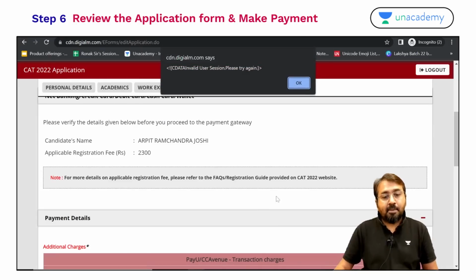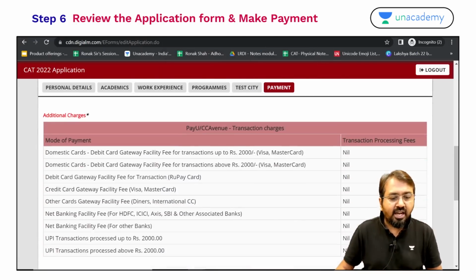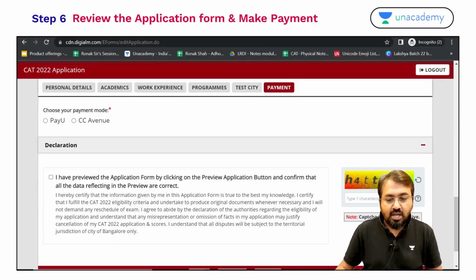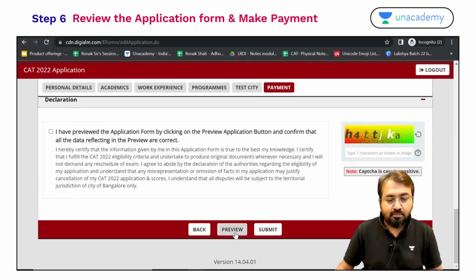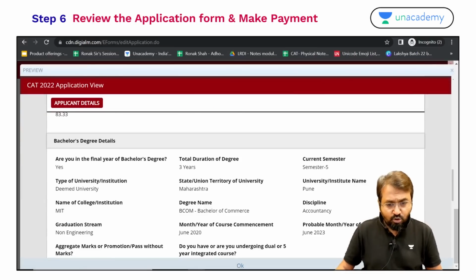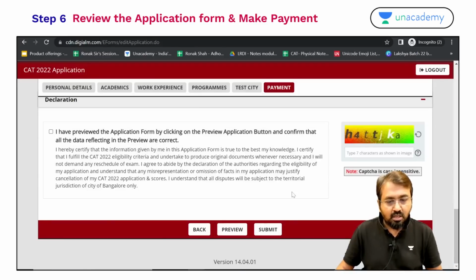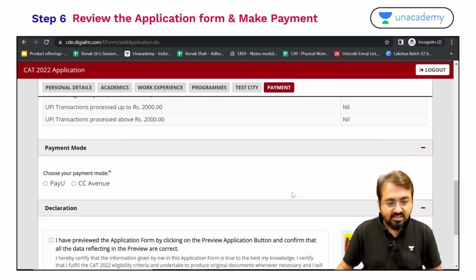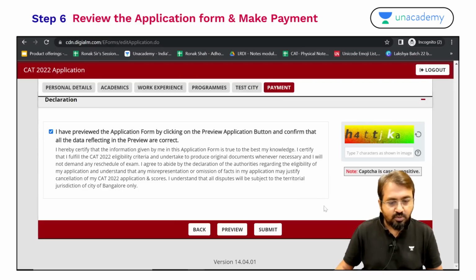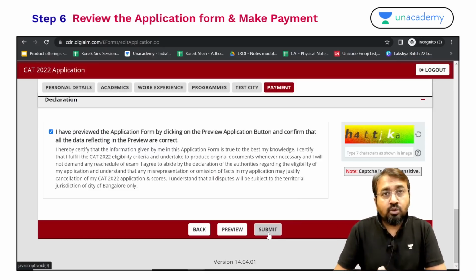And now comes the payment part, and the payment part is very simple. However, before going ahead with the payment, it's always a good idea to review your application form. There is a preview button, so you can click on that and quickly preview your application details. Make sure that you haven't made any mistake, and once it is done, you can click OK, and come back over here, tick mark this one, then enter the captcha and submit, and then you can complete the payment. So this is how you can complete the whole application process.